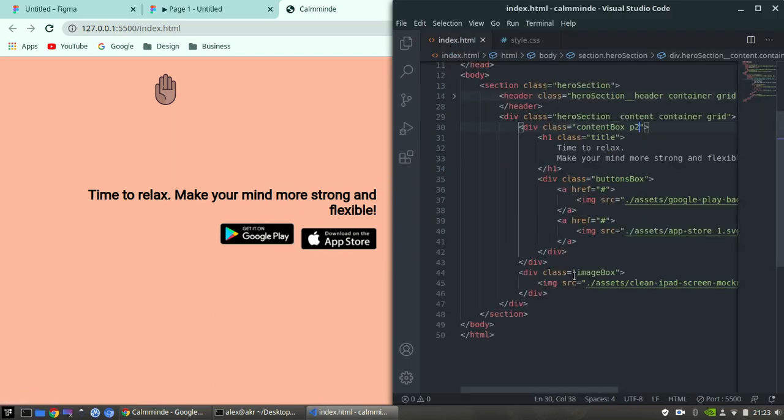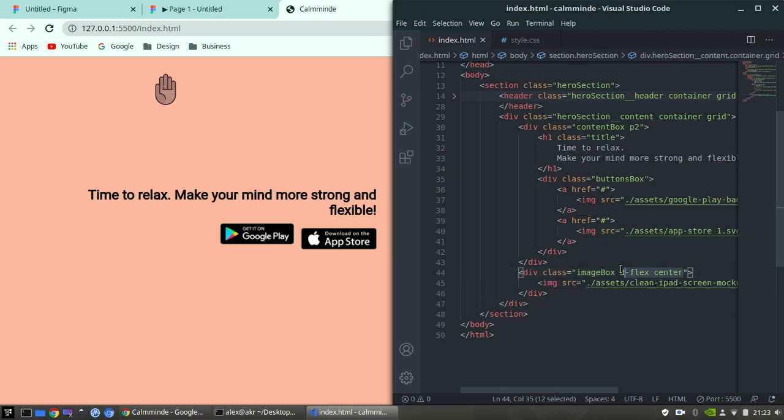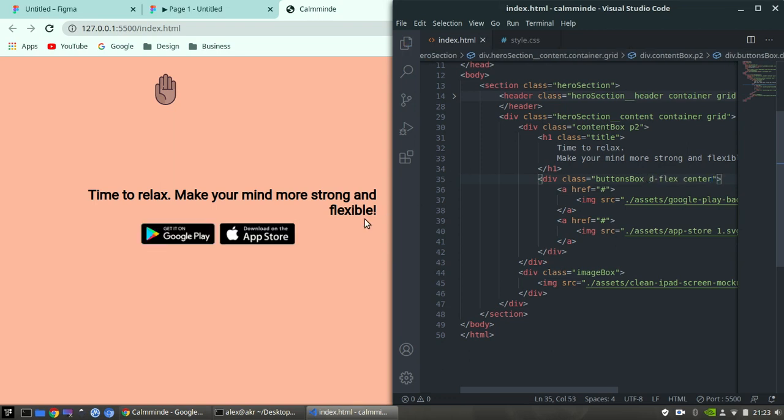So what we can do is the image box, it's going to have display flex, which we have as a class already, and then center. Let's see if it's going to work for our... Yeah, I'm not putting it in the correct place exactly for this. You don't see any difference. It's just here. Yep, now it's working.